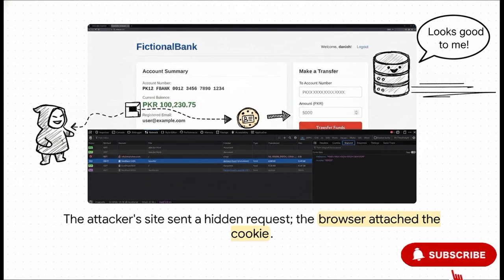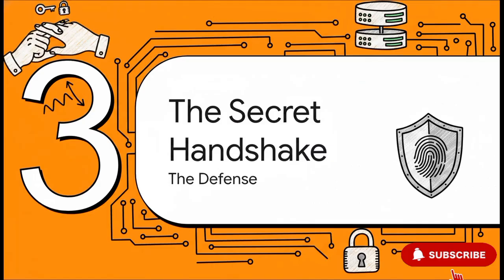Your browser, just trying to be helpful, saw a request heading to Fictional Bank and automatically attached your session cookie, your digital ID card. The bank server saw that valid ID and basically thought, yep, looks good to me, and sent the money. Okay, so how do we stop this kind of betrayal? We obviously need a better security system. What we need is like a secret handshake, something that only your browser and the bank know, something an attacker could never possibly fake. Let's see how that defense is actually built.